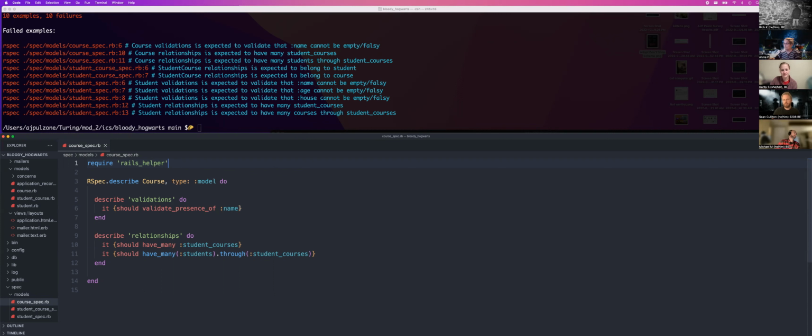Yeah, so I think it follows similar syntax to the has many type of thing. So for course, it looks like that's where our error is here. It needs to validate name cannot be empty falsy. So I think we want to open our course.rb model.